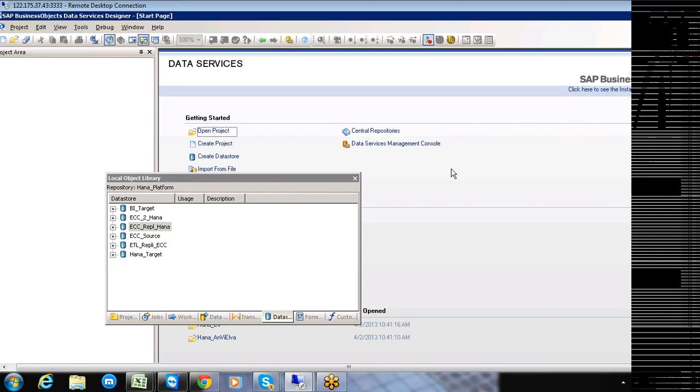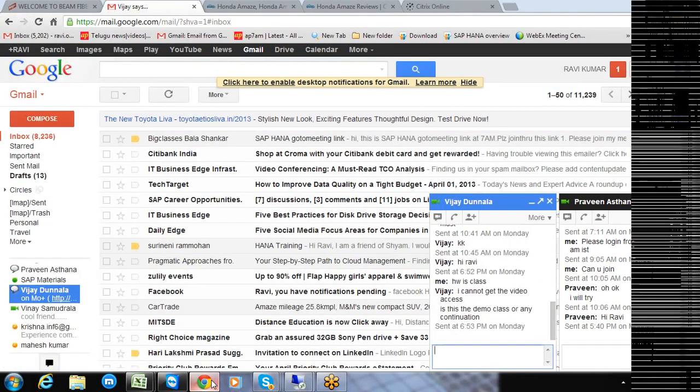Now, once the connections are established, what we need to do is have the option of creating these particular jobs in order to transfer the data from the ECC system to the HANA system. In order to transfer the data from the ECC system to the demo system.